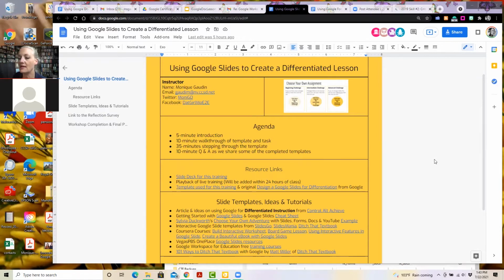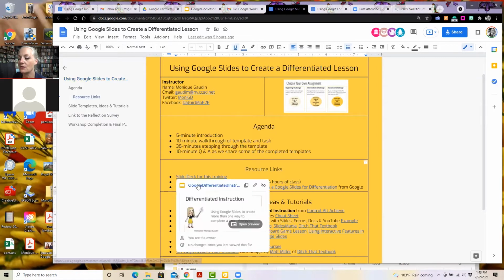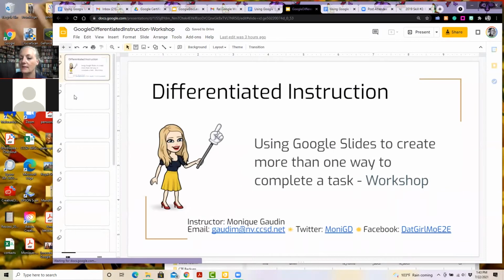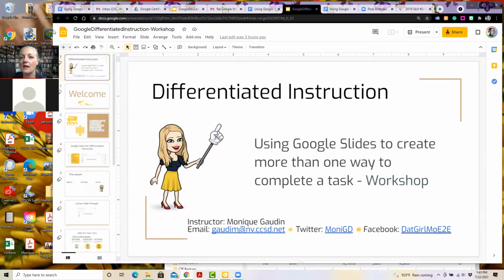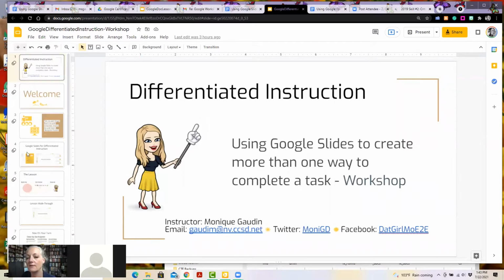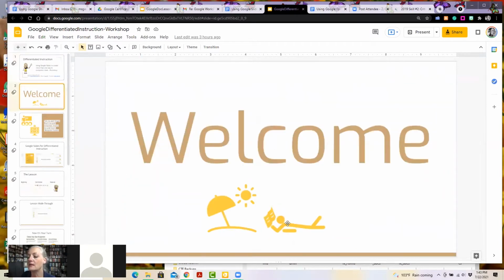And other than that, that brings us to differentiated instruction. Again, I am not launching it because I'm doing two different screens and it doesn't seem to like it when I do that. So welcome. This is where I'd rather be, sitting in the sun. Well, not in the sun, maybe by the ocean would be nice. I could deal with that.